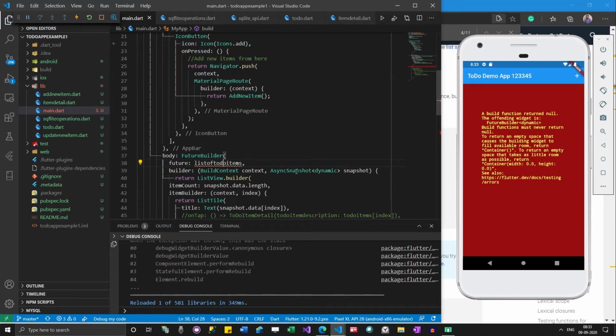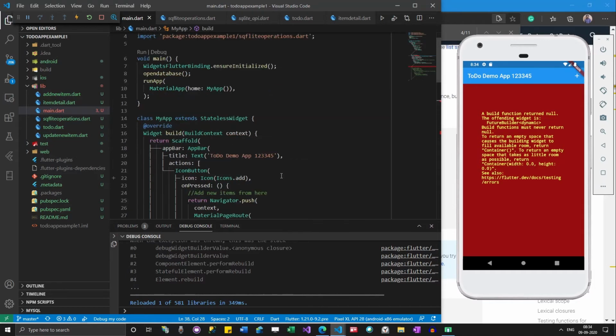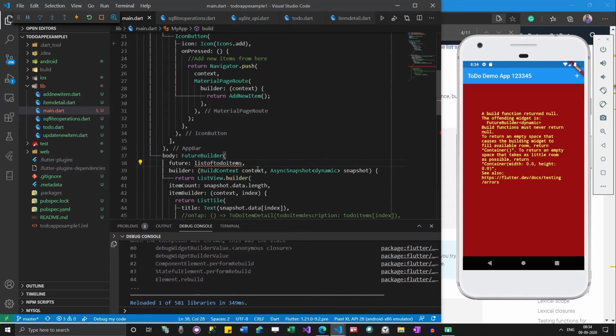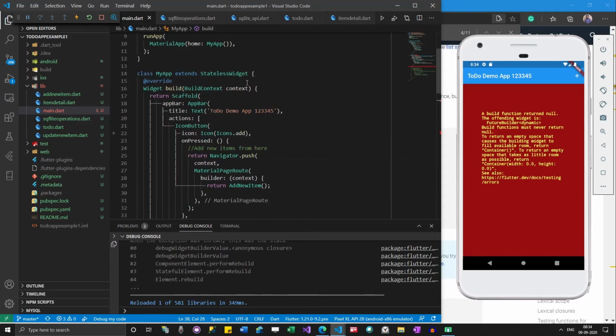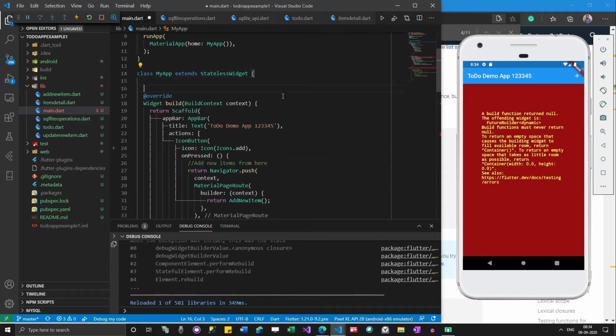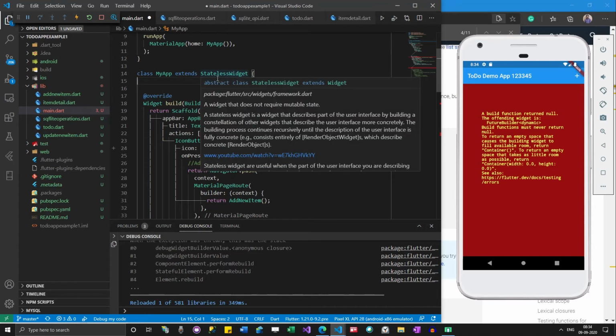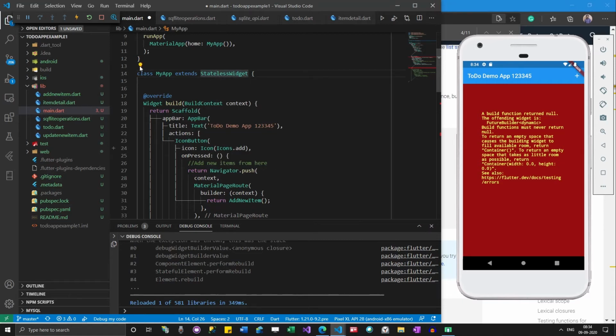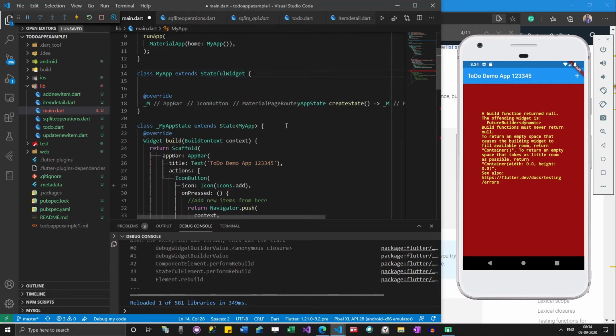But somewhere I have to populate this list of to do items. What I need to do is, before the actual page itself loads, I have to do that. So I need to do something in the initializing, before the screen is loaded itself. For that I have to change this to a stateful widget.